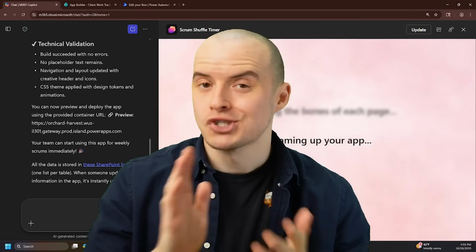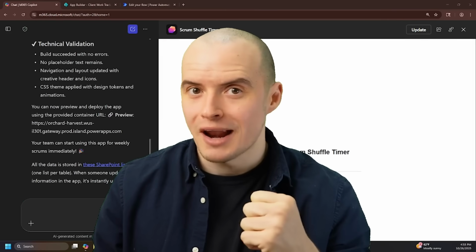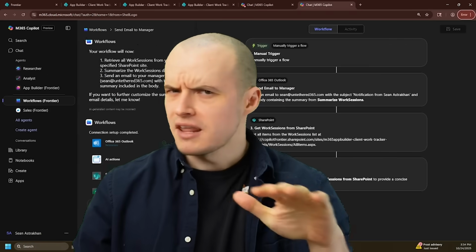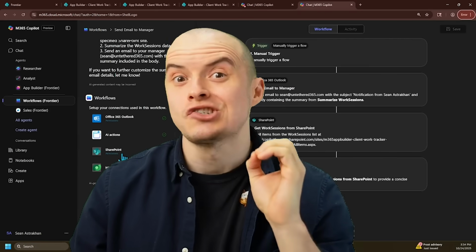M365 Copilot just got some major upgrades. I tried out the new app builder, workflows, and agent tools. And if none of that sounds familiar to you, it's because it's just coming out.